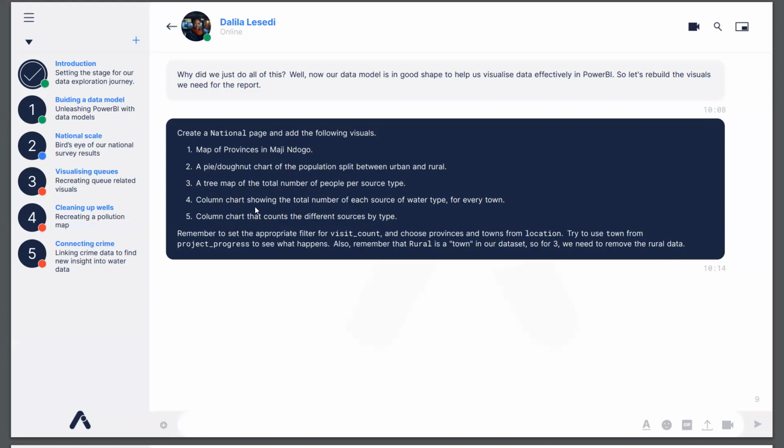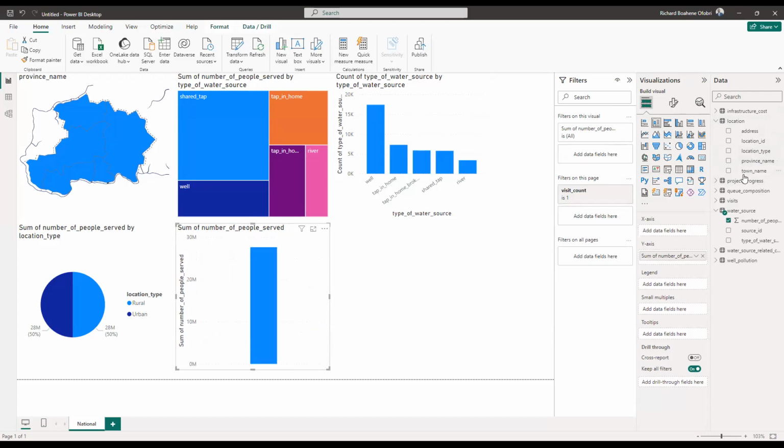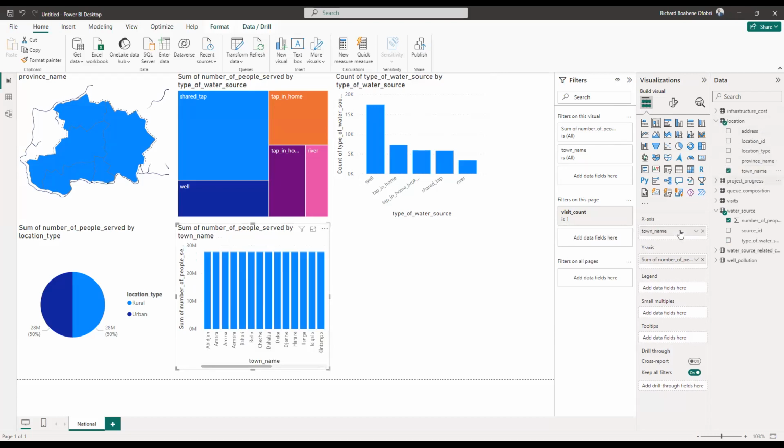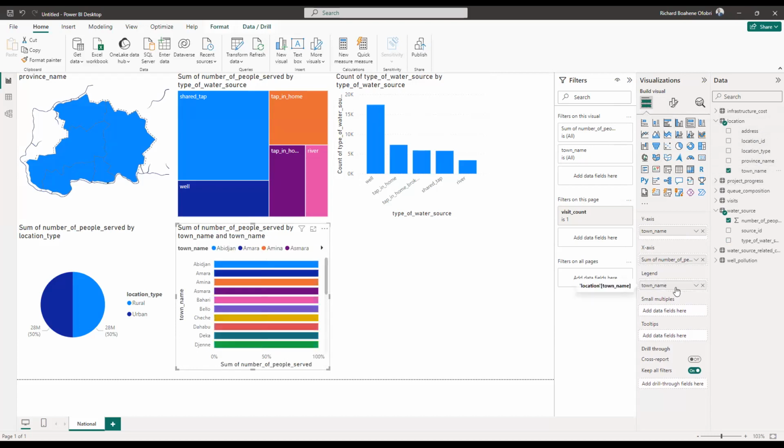Okay, the fourth one is a column chart showing the total number of each source of water type for every town. So for this one, we need to include the town name. So this won't be here. So where's the town name? Oh wait, this looks a lot. Let's see this. Okay, and then let me put this here as well.